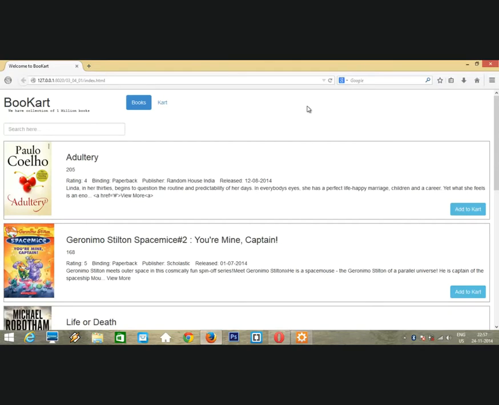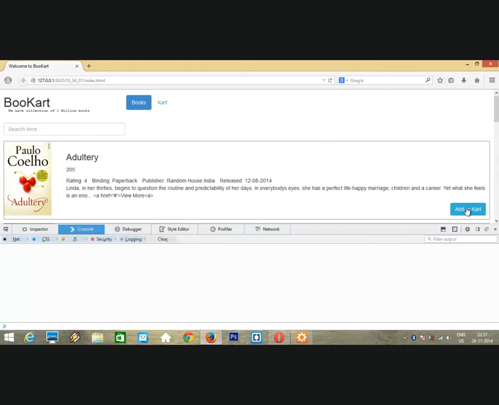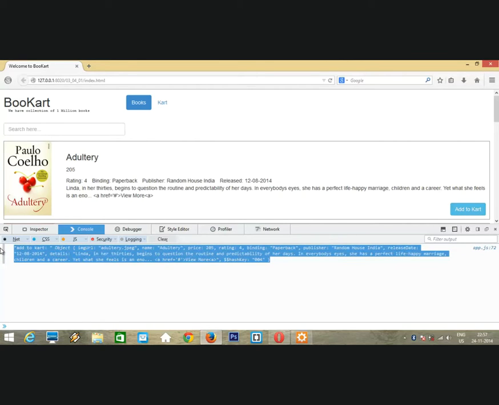Let's test this in the browser. Refresh, open the console and click on the add to cart button. Nice! We are getting the book object which we have selected to add to the cart.